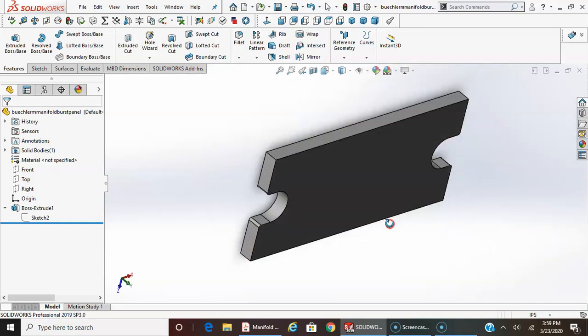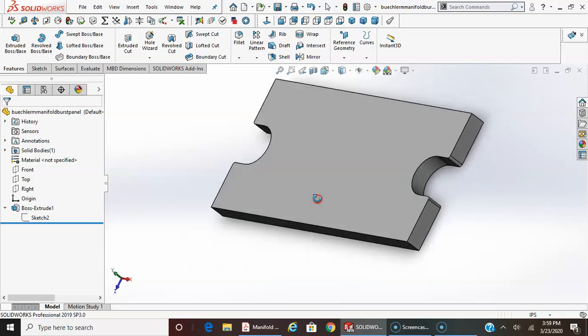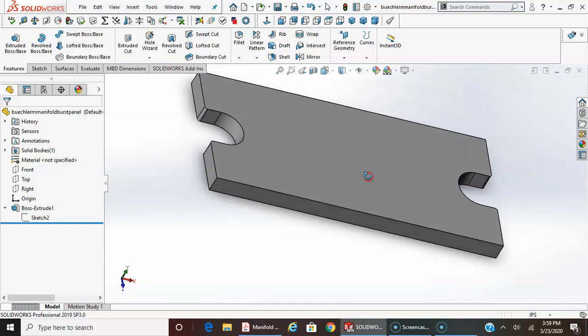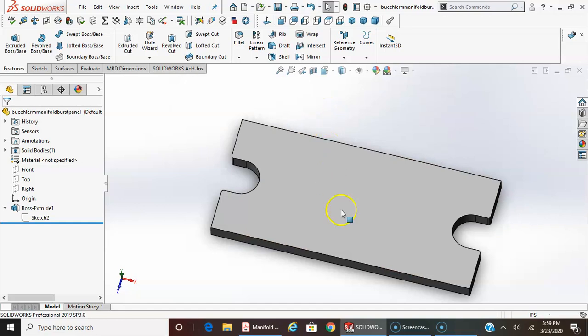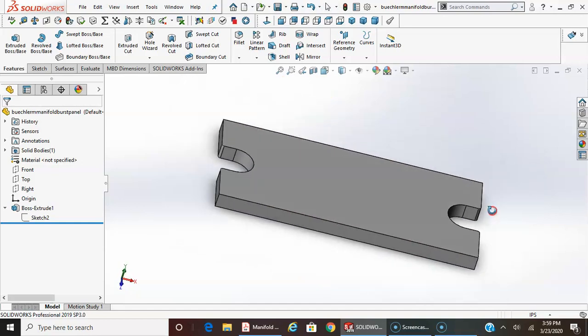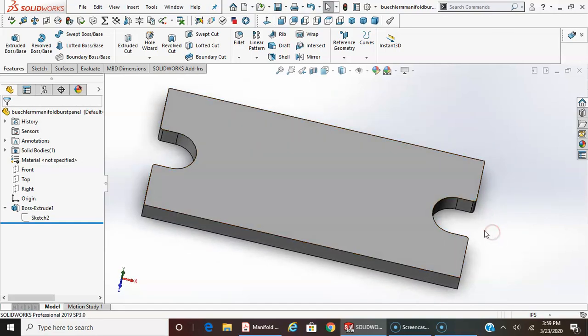And you definitely want to always rotate and look at your part visually, compare it to the drawing, and make sure you're using the visual clues to make sure your parts are correct.